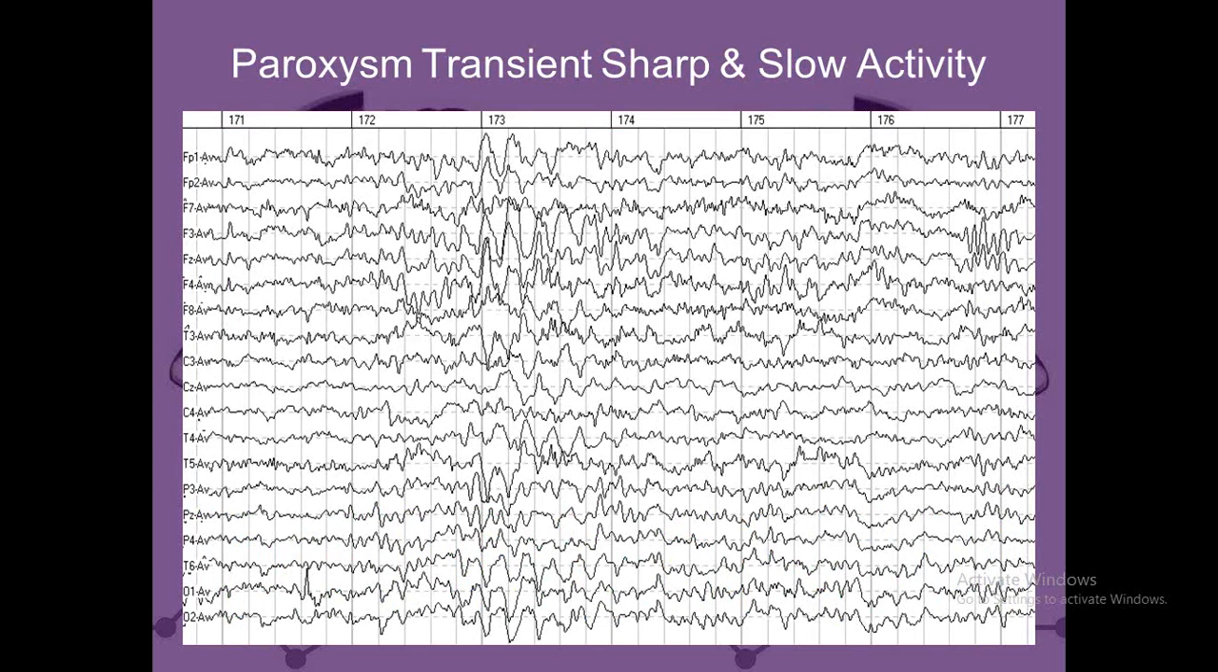Paroxysmal transient sharp and slow activity. This is sharp and slow. This is not spike and wave. It's paroxysmal, as you can see. Paroxysmal meaning it starts from a normal background, explodes, and then goes back to a normal background. And paroxysms and transients on qEEGs and EEGs are actually averaged out, or most often artifacted out of quantitative EEGs. So you'll miss these important findings.